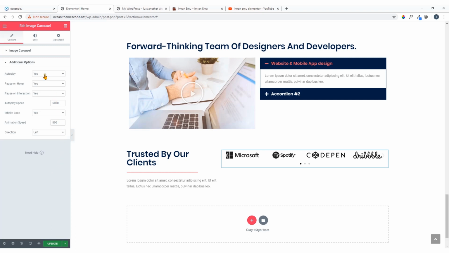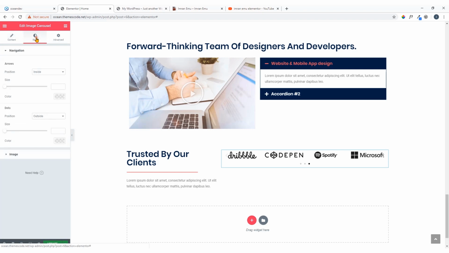Here you can see several options for this carousel. You can just enable autoplay or disable it, pause on hover, pause on interaction, autoplay speed, etc. The direction is from left, but you can make it from right too. So let's tap to style and arrow position inside or outside.